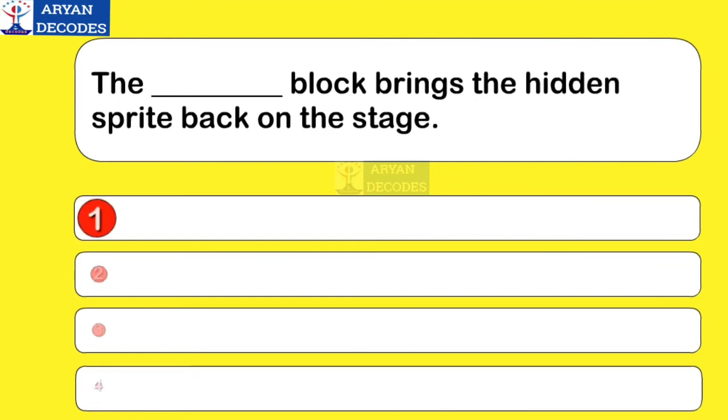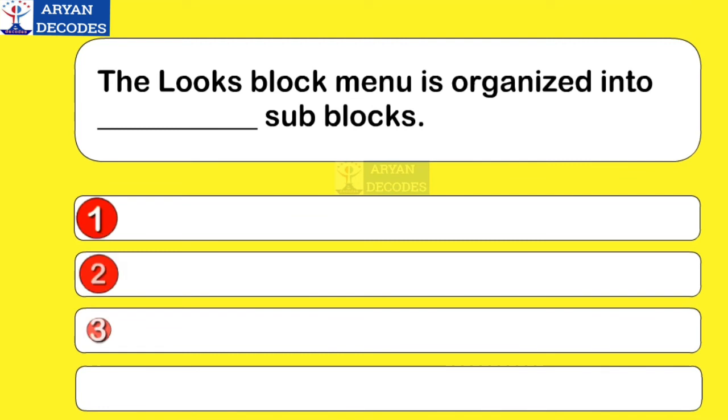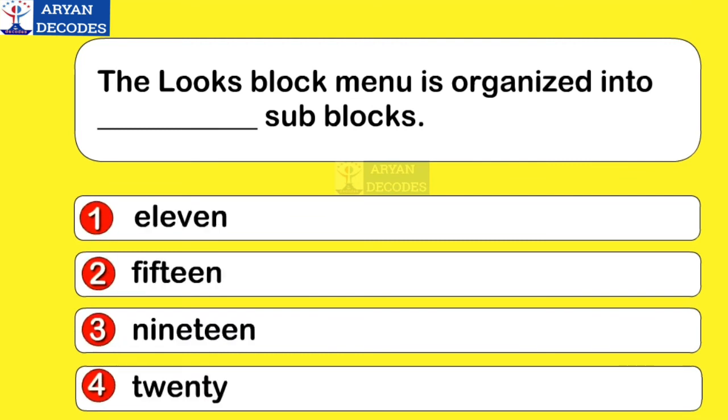The dash block brings the hidden sprite back on the stage. And the correct option is Show. The Looks block menu is organized into dash sub-blocks. And the correct option is 19. Now move on to the next question.